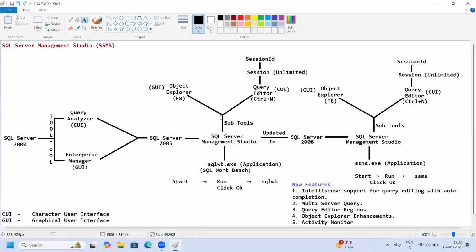Can you see here? Sub-tools, Query Editor, CUI. Control N to open Query Editor, F8 to open Object Explorer. Query Editor is called session. Unlimited sessions you can open. Every session will have a session ID. The numbers you have seen, 54, 55, 56, are called session IDs.